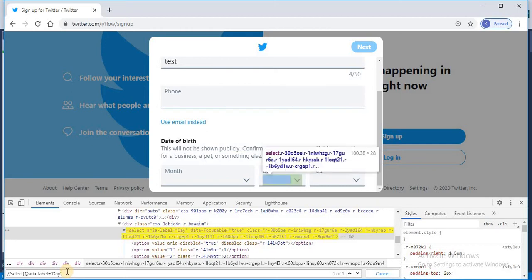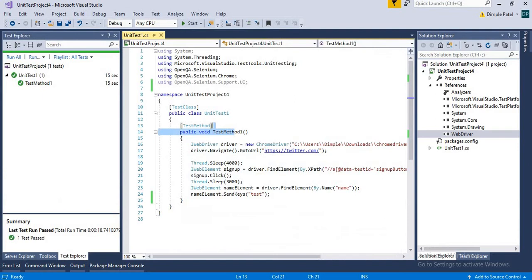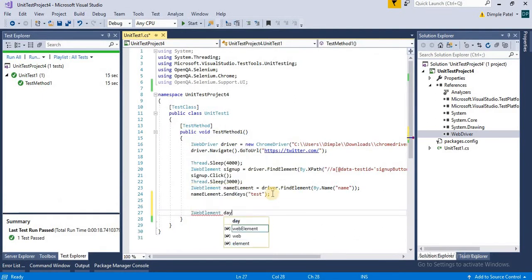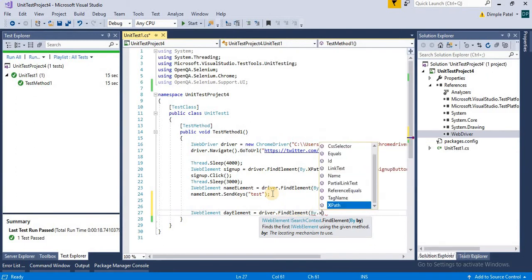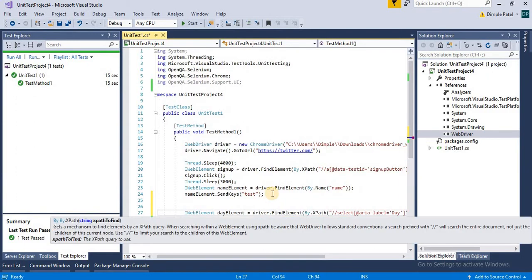And you can see here day. I am getting only one element. Whenever you provide any XPath, try to give such an XPath that it refers to a single element, otherwise either it will select the first element or it will throw an error. So let's copy this, go here, and create a WebElement, day element, driver dot find element by XPath, because we don't have any other option.